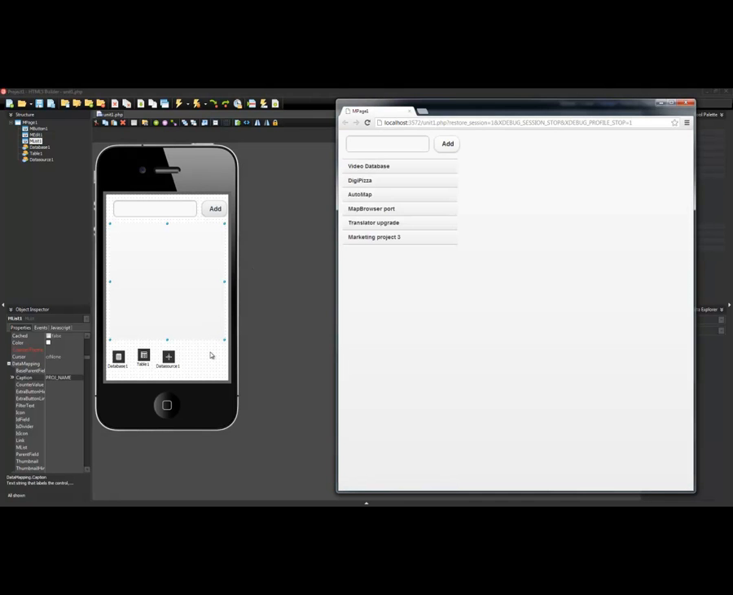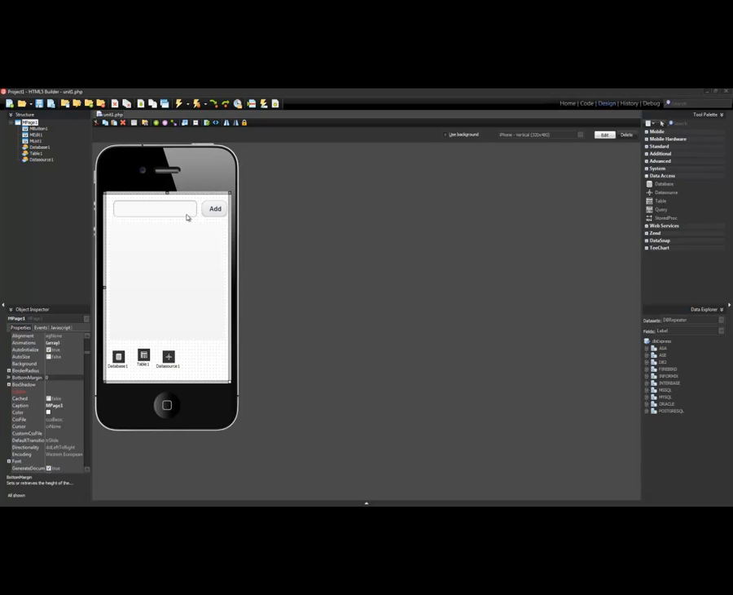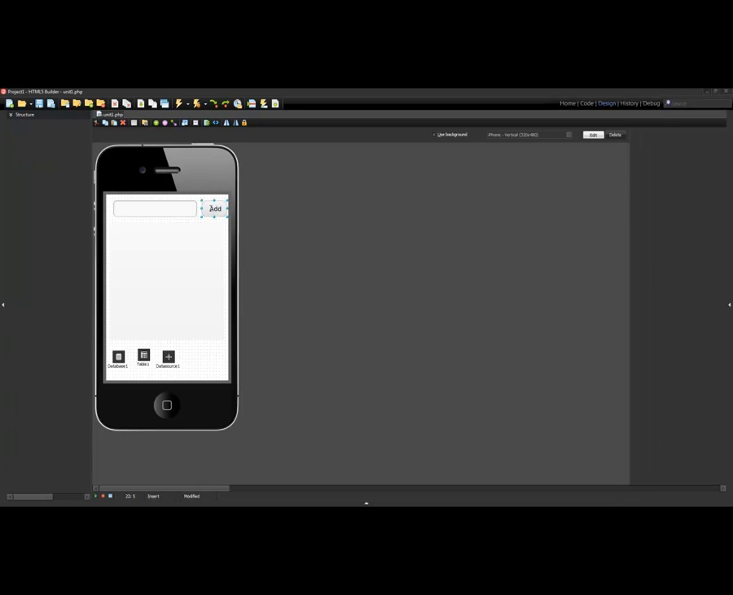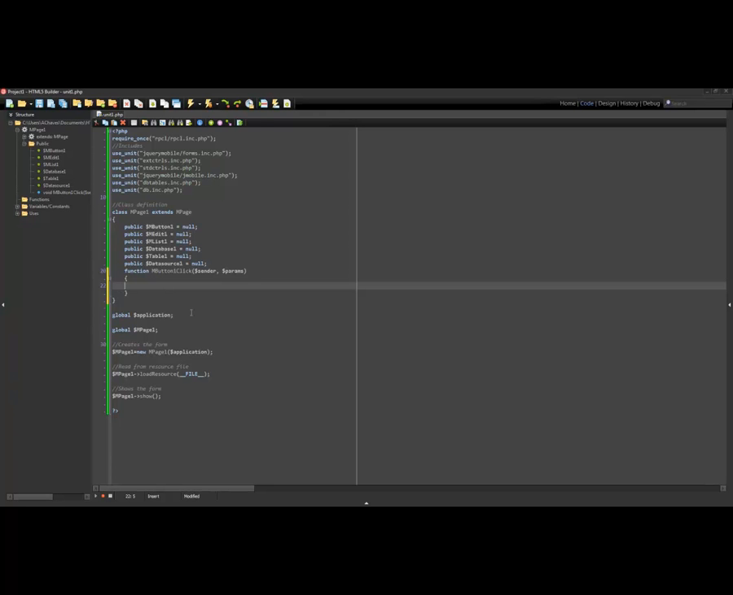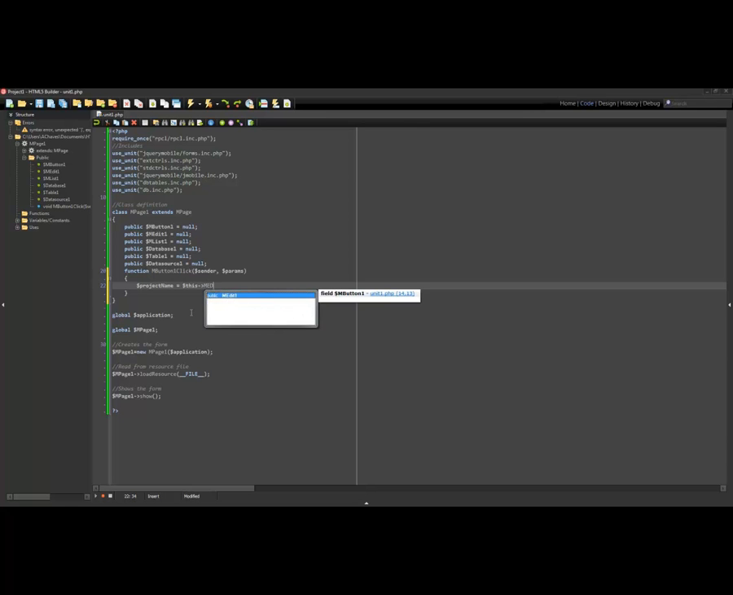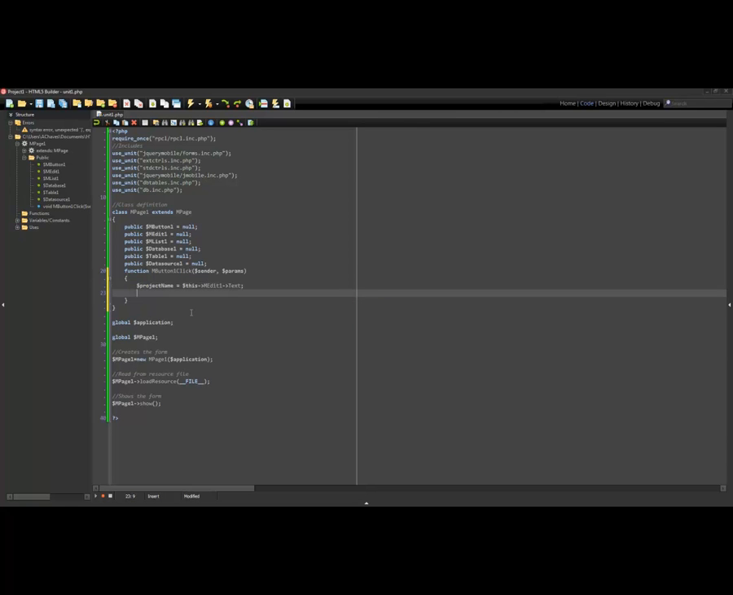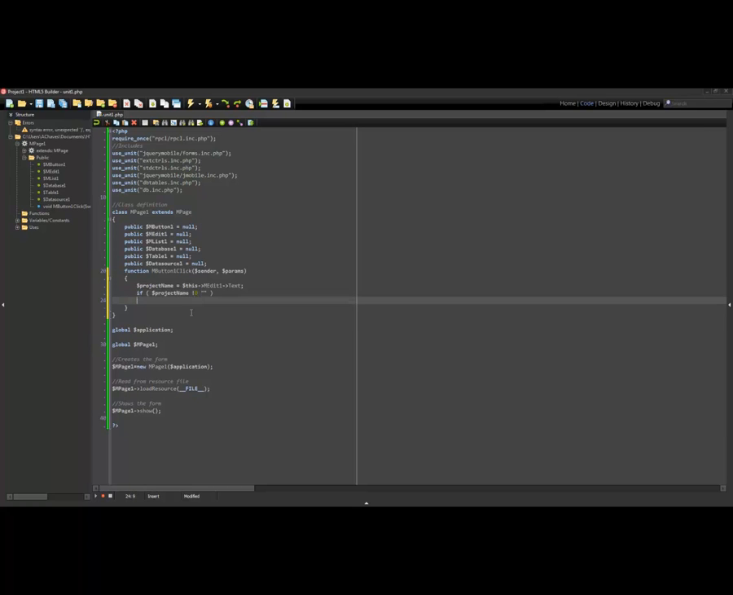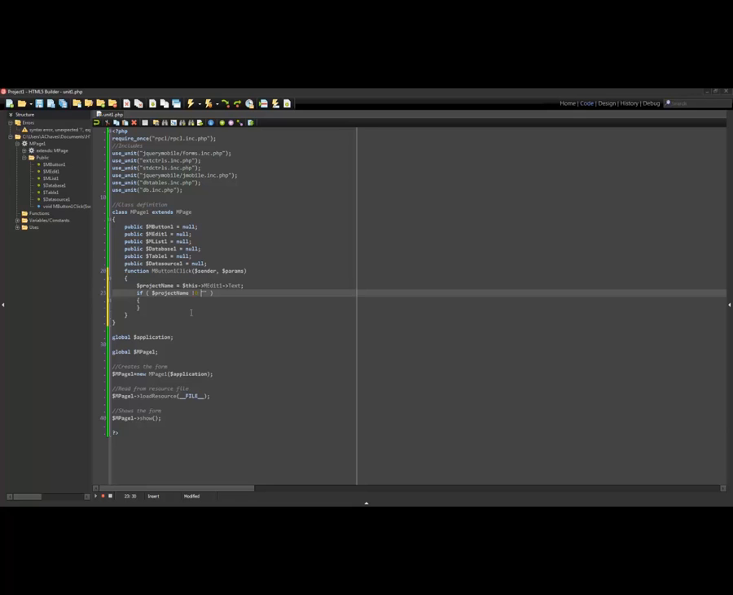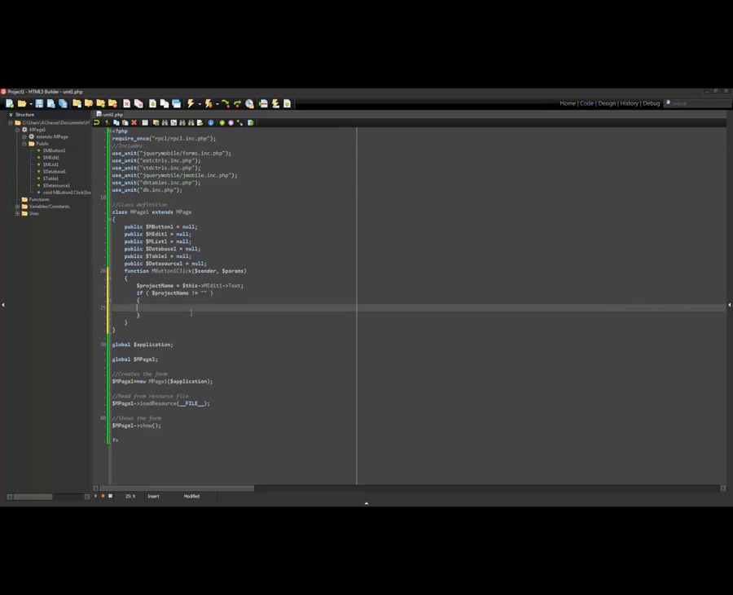Okay. Now we are going to make these two controls work. We are going to define the onClick event here. Now we'll get the project name from the edit control, and if that project name is not empty, we are going to add it to the database.